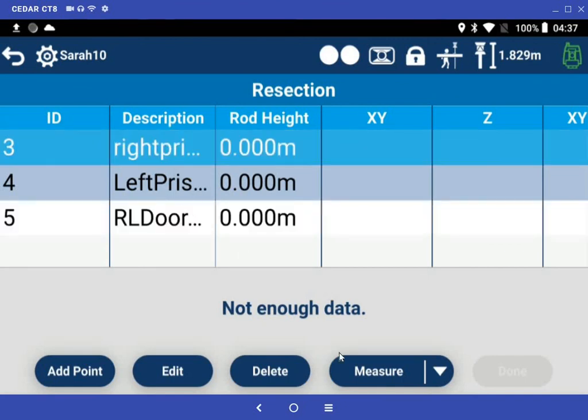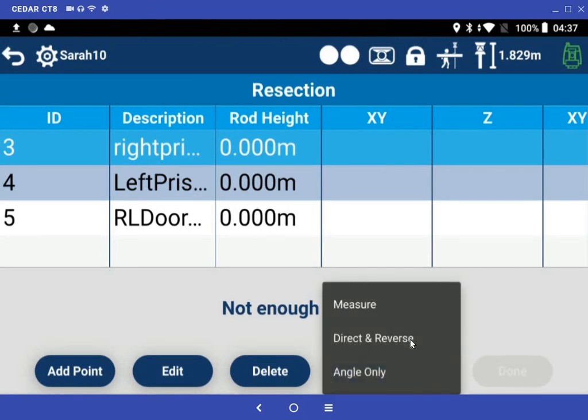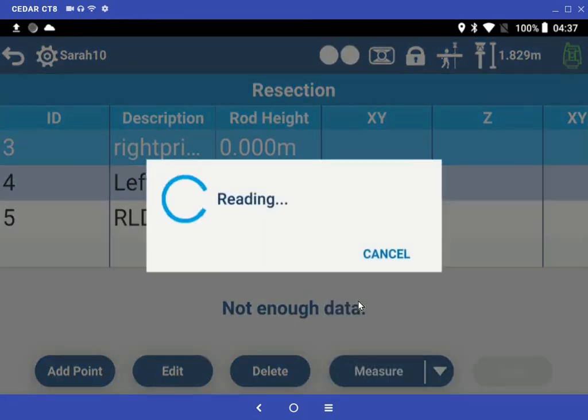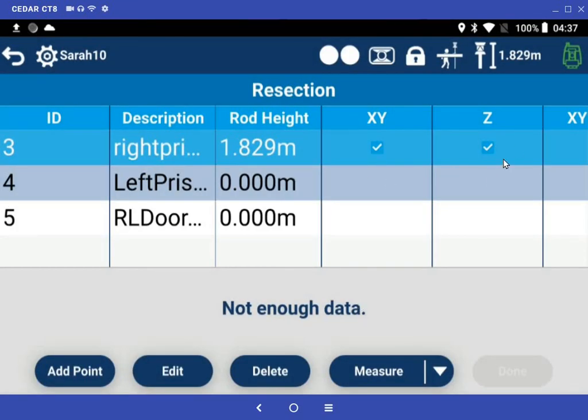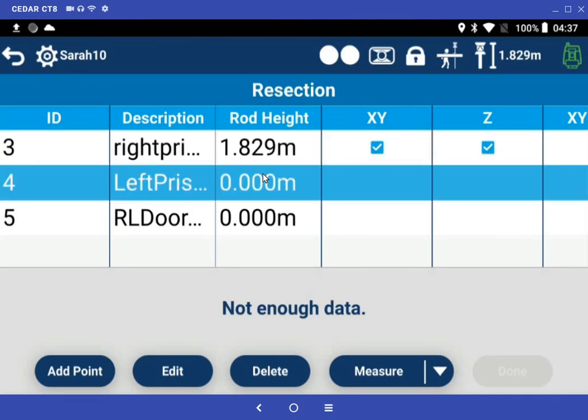I'm already locked onto the right prism, so I'm just going to tap it, and down here I can either press the measure button to do a measurement, or if I want to do an angle only or direct or reverse measurement, I can choose that here as well. Okay, you'll see up above the check marks to indicate that I've measured to this resection point, and I can enable and disable the X, Y, and Z portions of this coordinate to improve my result. I'm going to go to the left prism. And I'm going to press measure.